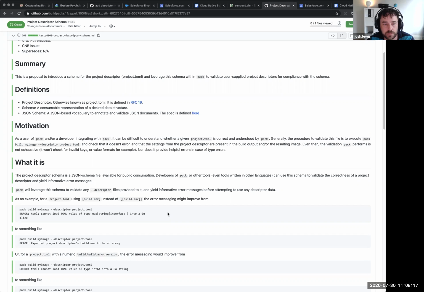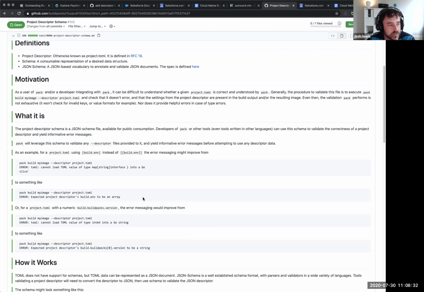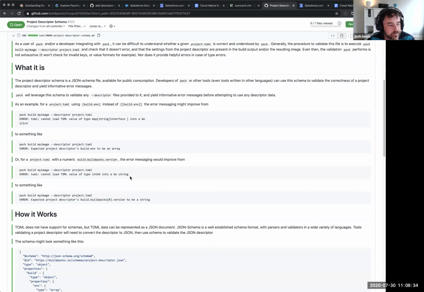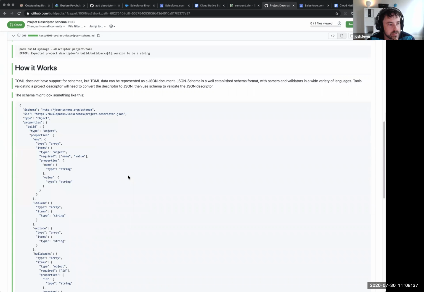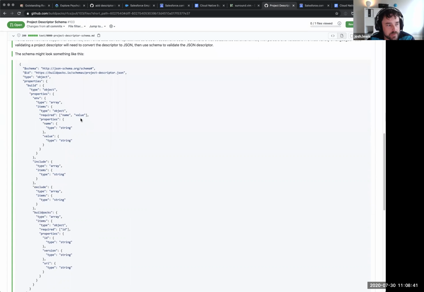So this solves that problem because you have a generic way to describe how it should look, and you get errors if it doesn't match. You get things like formats. I kind of jumped into the details there, but this is what the schema might look like. We describe what it needs, what's mandatory, what's not. We can require a name and value for build env, that kind of thing.